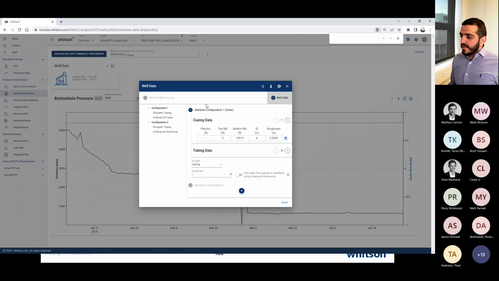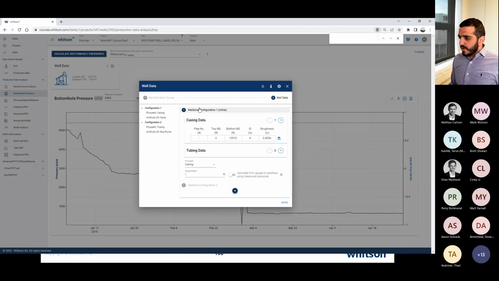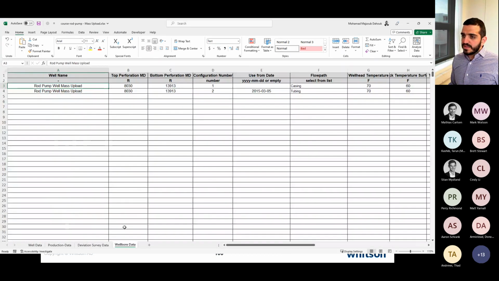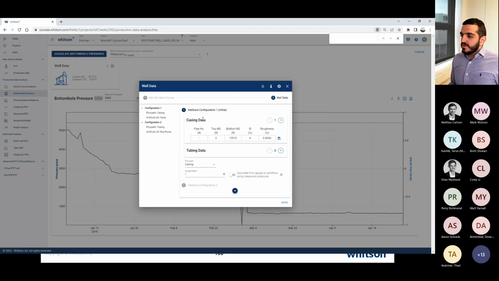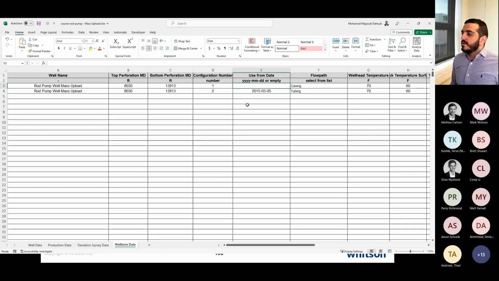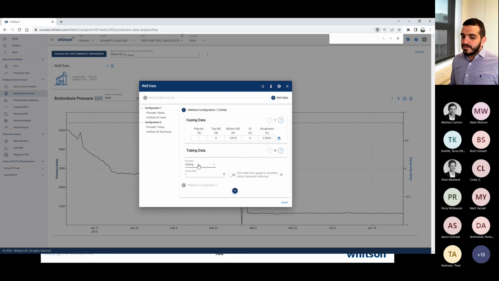And then for the well data, this is wellbore configuration 1 and wellbore configuration 2, and those are provided here as wellbore data. You see, I provide the well name, I say which is the top and bottom perforation, and then I say which is the configuration number. This is the first configuration. The use from date will be empty because this is the first one and it doesn't have a use from date. Then the flow path is going to be casing. That's the flow path that's here.